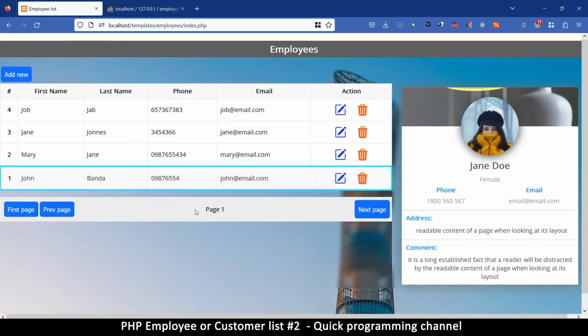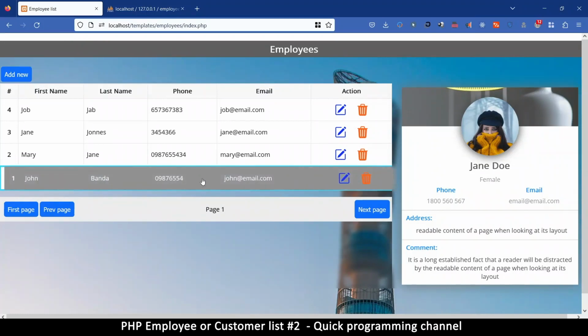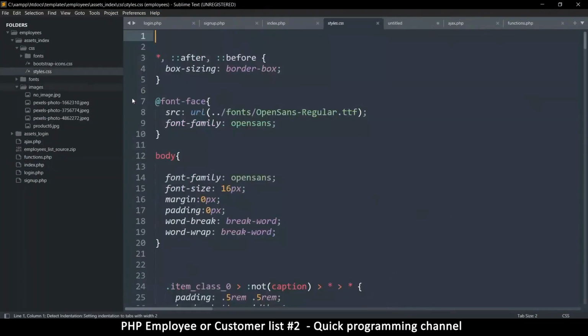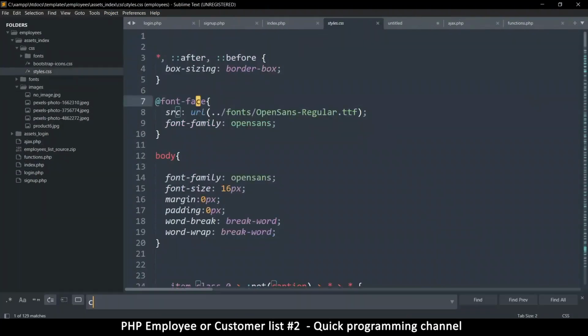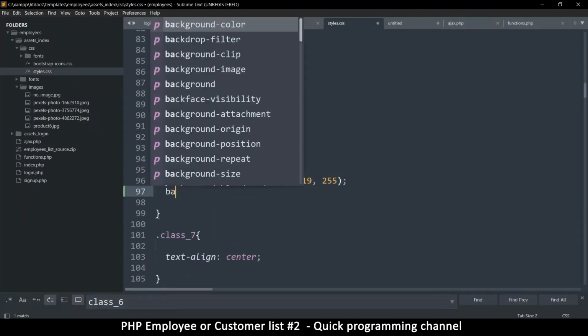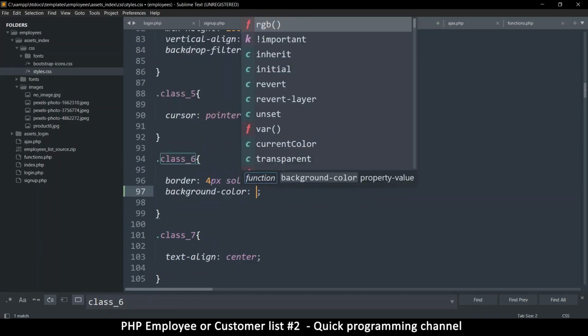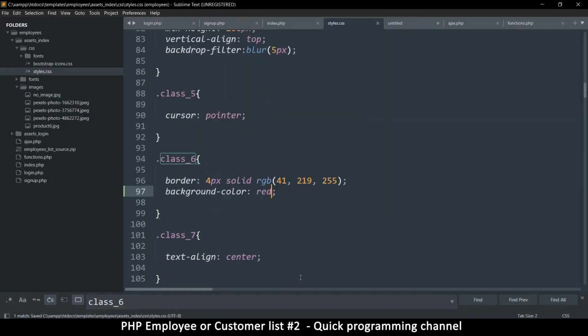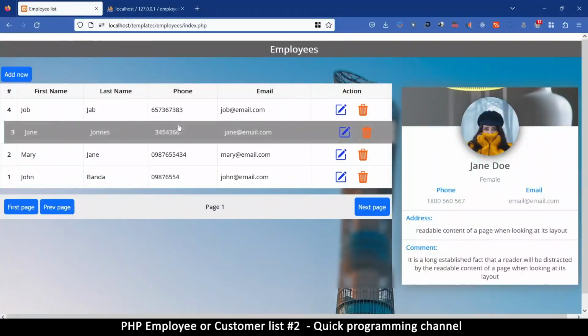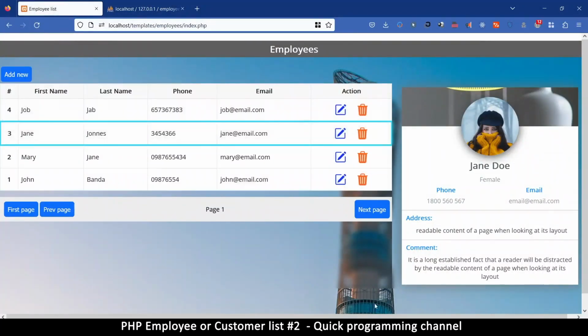Now the advantage with this is, if you don't like how the selected row looks, you can always change it by just going to your CSS styles, right? And look for class _6, which only deals with the border here. But you can indeed change the background color to, let's say, red or some other thing that you would like. So let me refresh and let's select. Now we don't see that thing here.